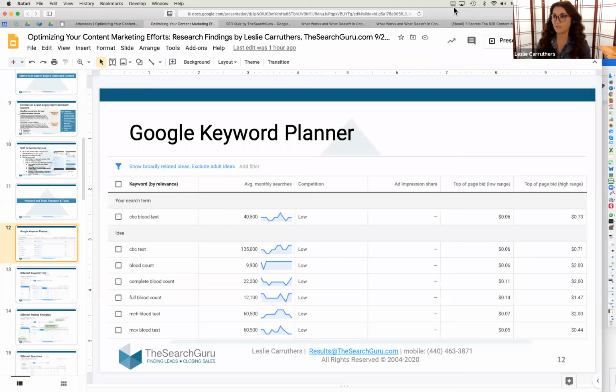Is everybody using their Google Ads data in the process? Yep, anybody not? Crickets. Not as much as we probably should. Yeah, well, it's a really nice checklist you can get together.